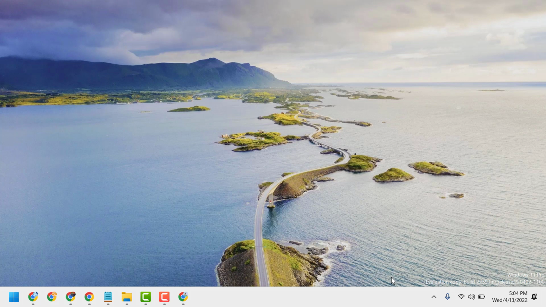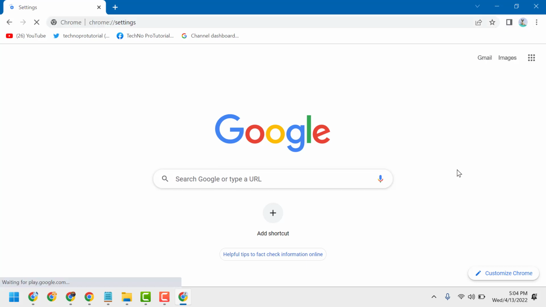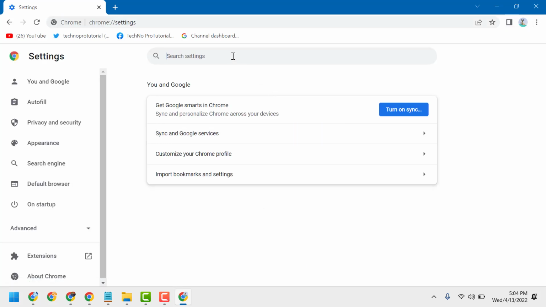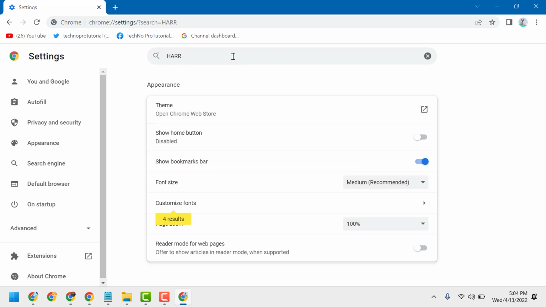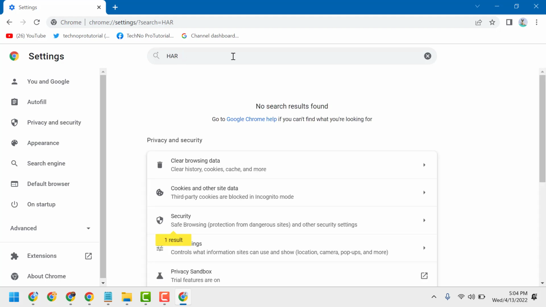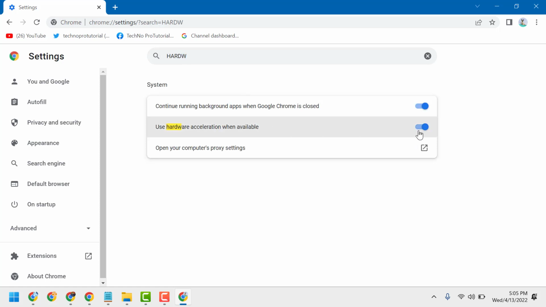First method: open Chrome browser, three dots, settings, search for hardware acceleration. Now turn on hardware acceleration. Just select the on position for hardware acceleration and relaunch your Chrome browser and play your video. Hopefully this method will fix it.